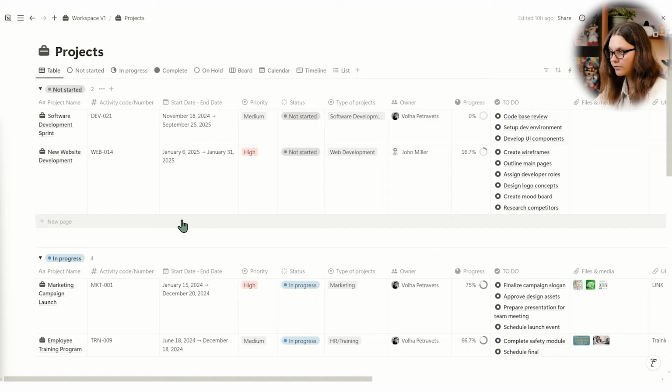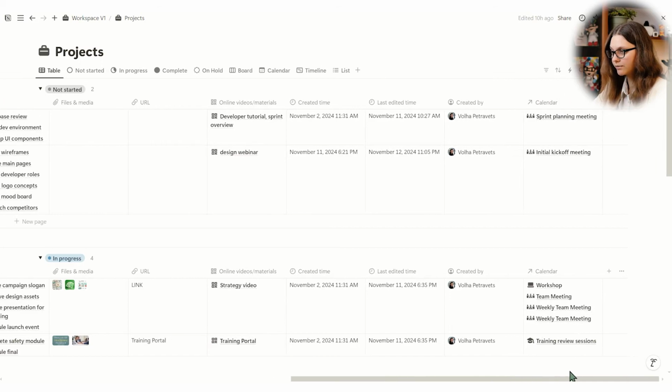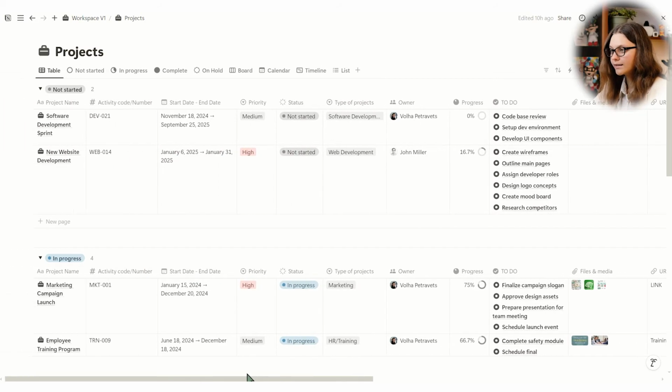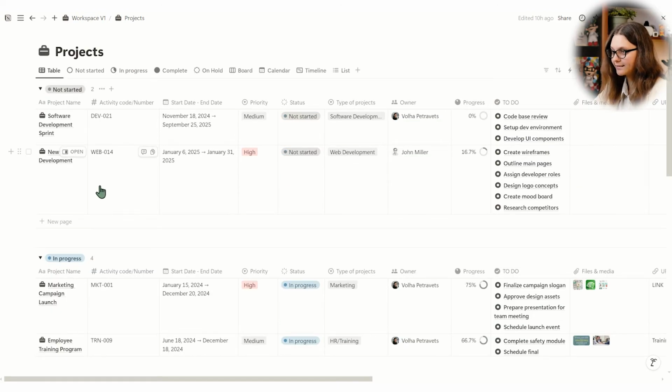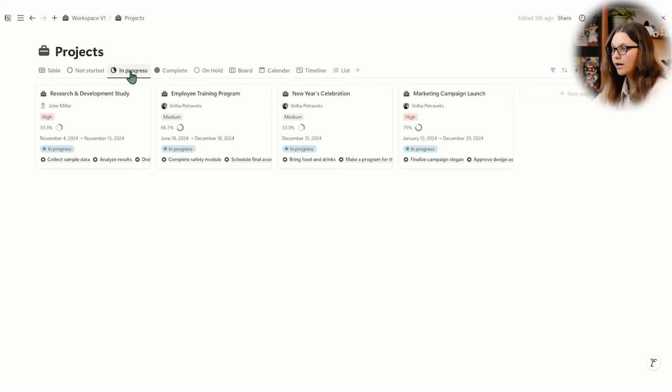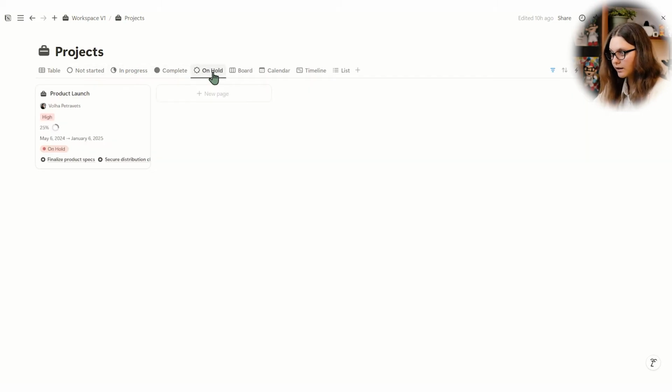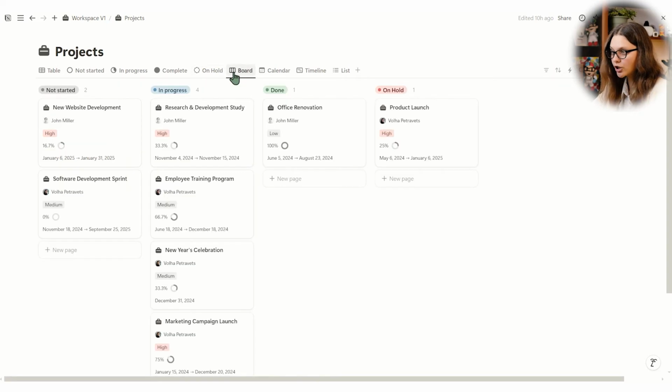You'll find several handy views to help you manage your projects effectively. Table view, all information. In this view, all your projects are displayed in a detailed table format. You can see key information. This is the perfect way to get a comprehensive look at everything in one place. Next, let's look at the board views, which include filters for project status like not started, in progress, completed, and on hold. There is also a general board view where projects are displayed in a Kanban format without any filters.